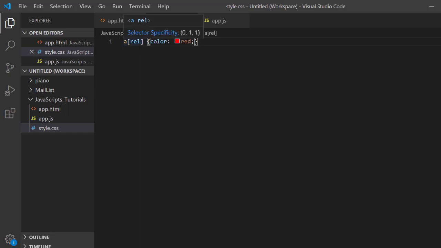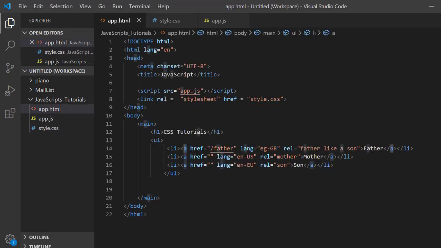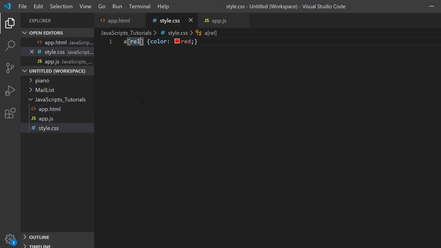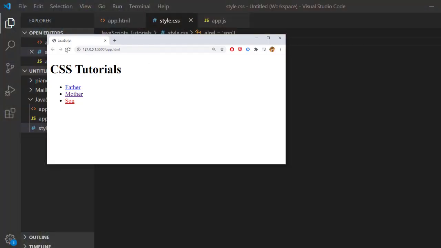Let's look at this. You see I have son, mother, father, like a son. So what I'm going to do is add an exact match on this son, so that we only see red on this. What you have to do is add, from this rel, you put equal to this quotation, single quotation, then you add the name of the attribute. So if you save now again, and refresh, you see we have it only on this son. This code applies the rule only to this element in the markup, because it selects only the element that has the exact value of son.